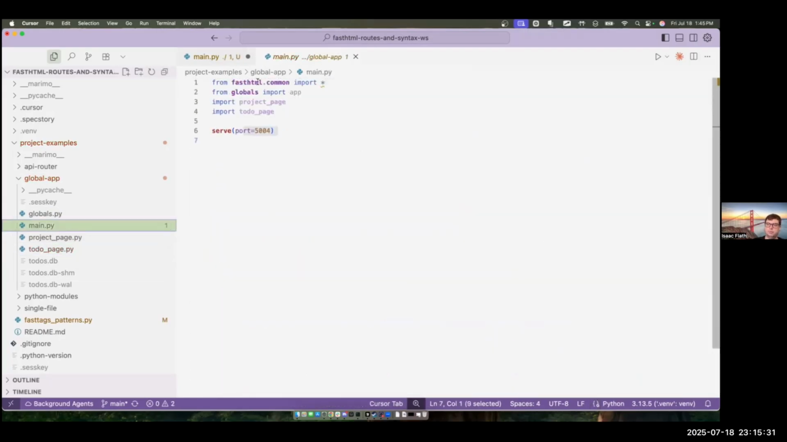In my main route, I import from the globals, and then I import the project page, then I import the to-do page. And because I have this particular ordering of imports, it causes Python to run things in the right order, which means it all kind of works. And so that's the second way of organizing and defining your routes, in different files.